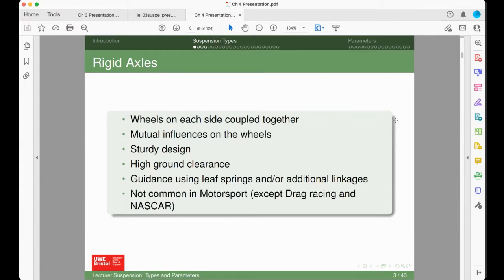Not so much now, and in motorsport generally, they're not part of motorsport except drag racing, where the sturdiness is important, and obviously they have very, very straightforward, simple suspension, with a great big differential and short drive shafts to the wheels. And also NASCAR, where they're part of the mandated vehicle design, just a straightforward solid axle between the two. And in neither of those categories of racing are the benefits of independent suspension really taken advantage of.